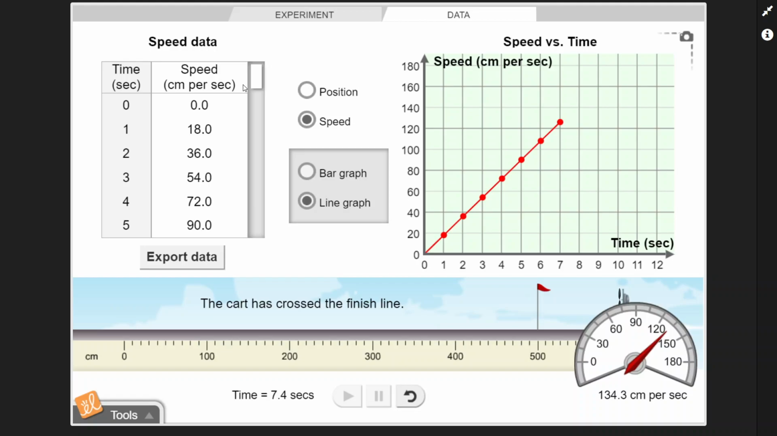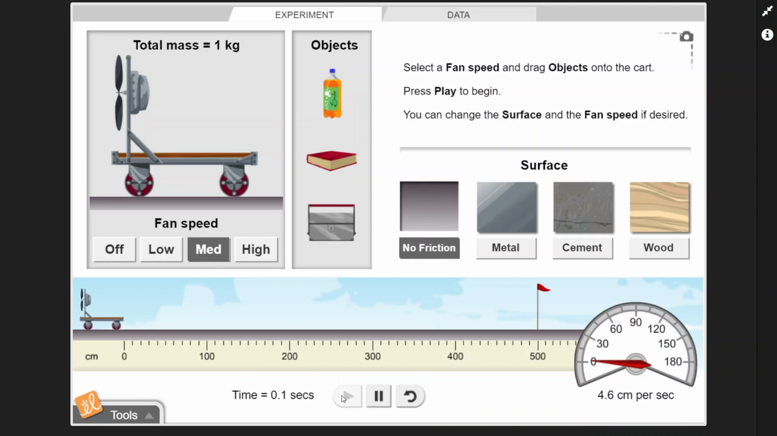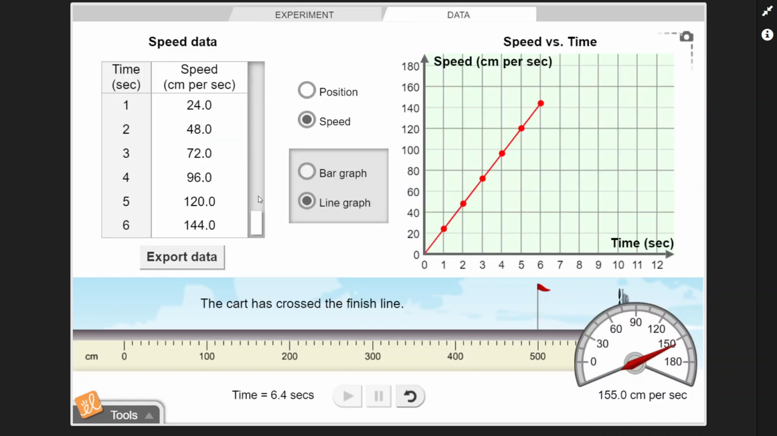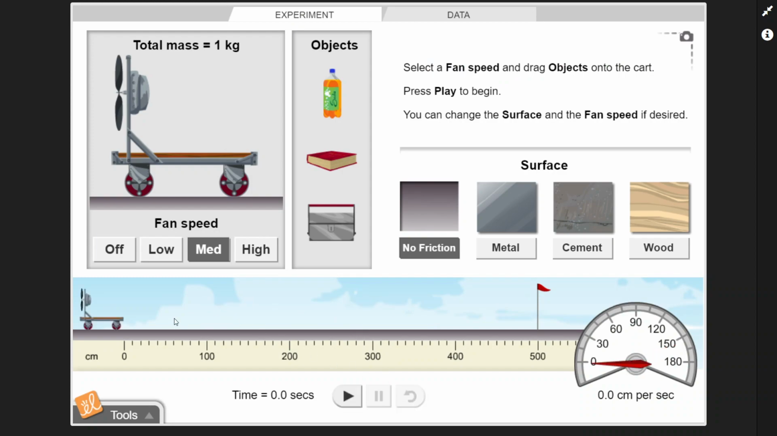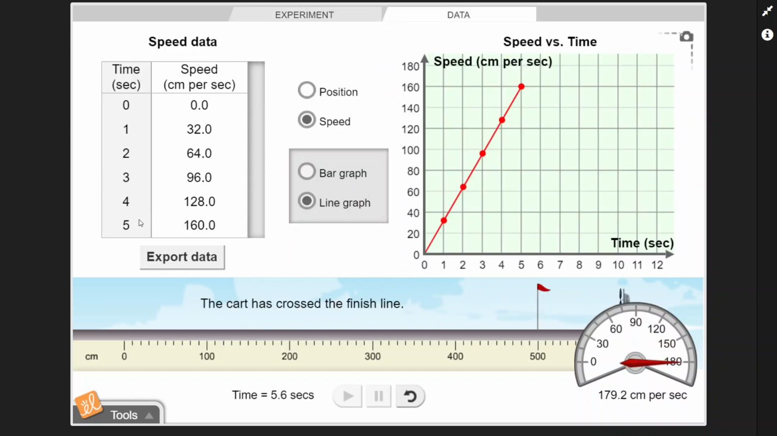Alright, so you do it like this, and then you go to experiment again, reset it, change the fan speed to the medium, play it, and go to data. Again, go all the way up. You look at the first 5 seconds only, and then reset it, change it to high, play it, and then again go to data. And as you can see, you only have 5 seconds of data for the last one anyways.